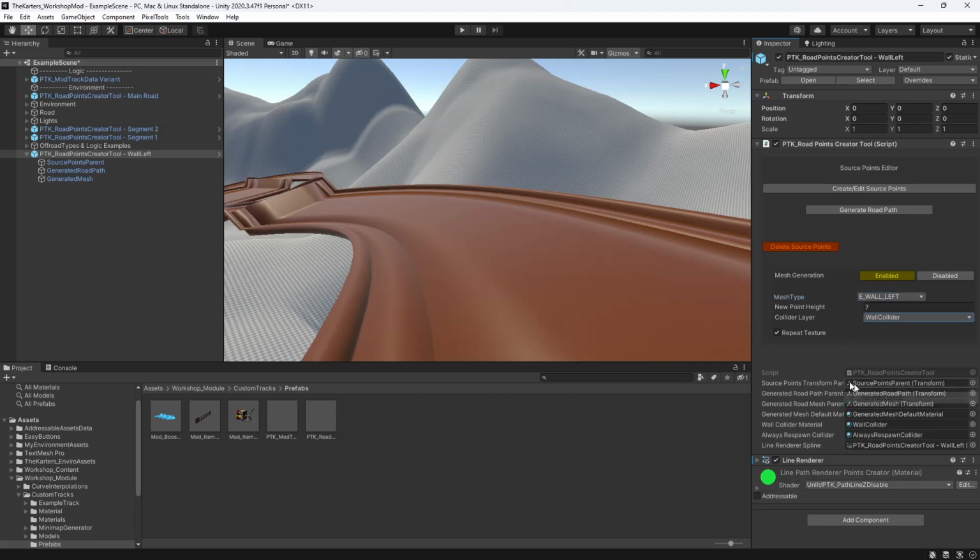So on my side, I just want the wall collider. I'm not even going to test this because I know it works. I've tested it just before doing this video. And there you go, this part is done. Let's continue into the wiki and go into start creating mesh.